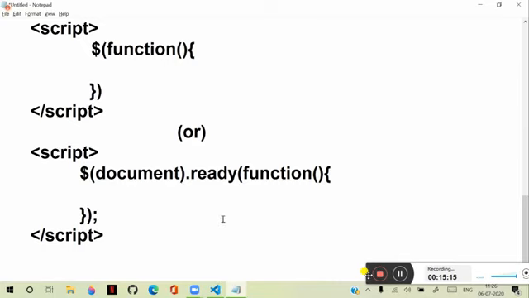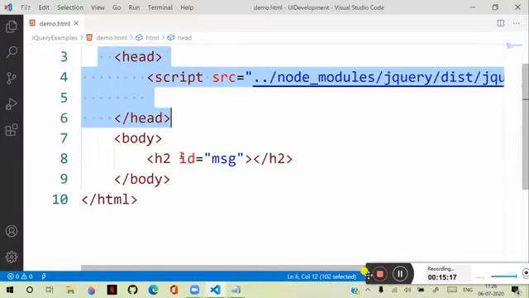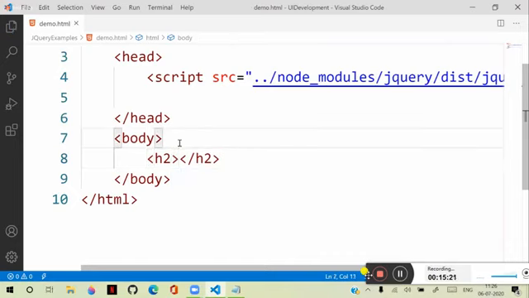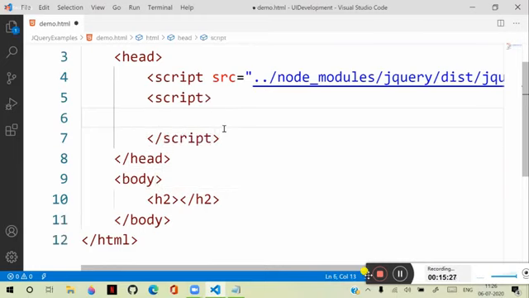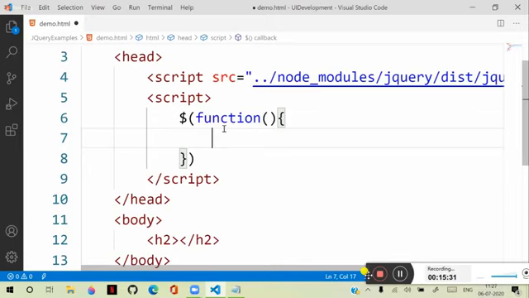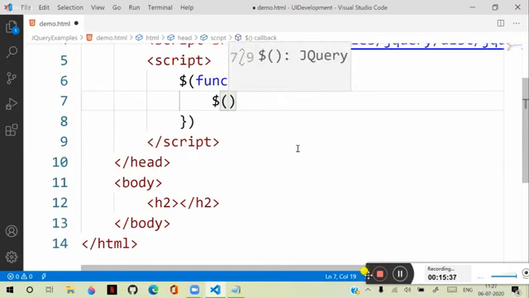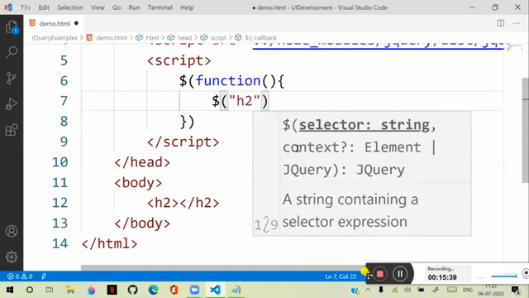Now after this, suppose I want to display a message in the heading. Initially just heading 2 is there. I want to display a message. So here I am writing a script and a dollar, and I will write function, and how to access this heading: dollar parentheses h2, the heading.